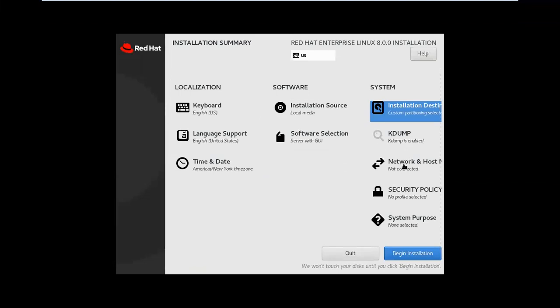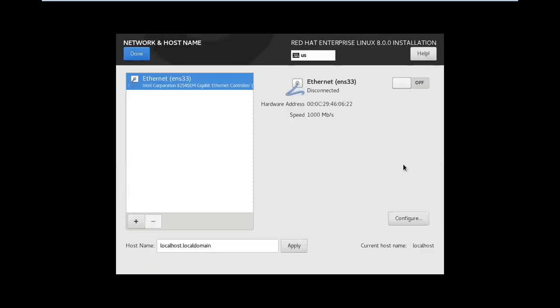Next, network configuration, host name and IP address. Click on network configuration. The default host name, in any Linux flavor, if you do not give any name, automatically it will select localhost.localdomain. So I'm giving my own name, server 23. Click on apply. So now the host name is server 23.